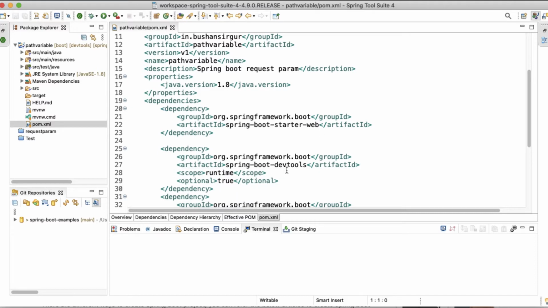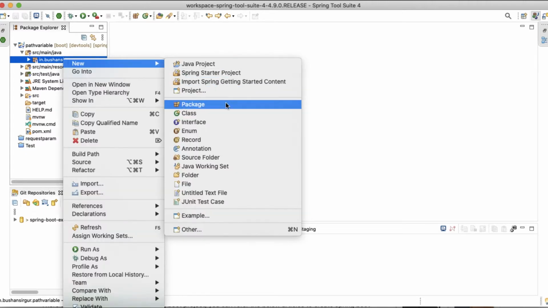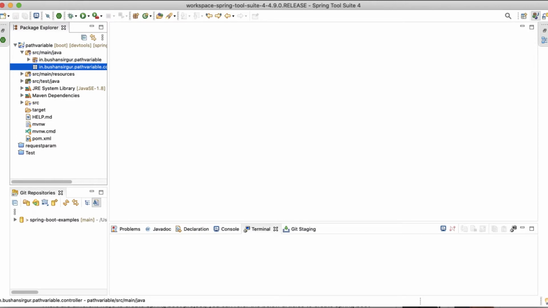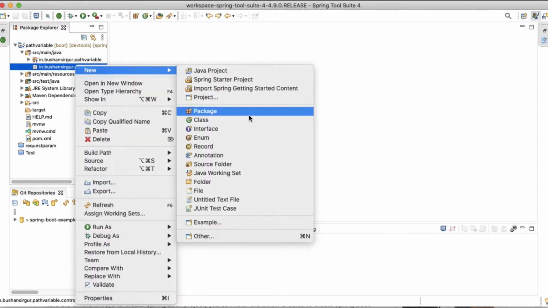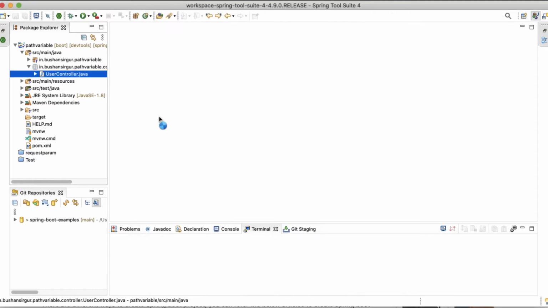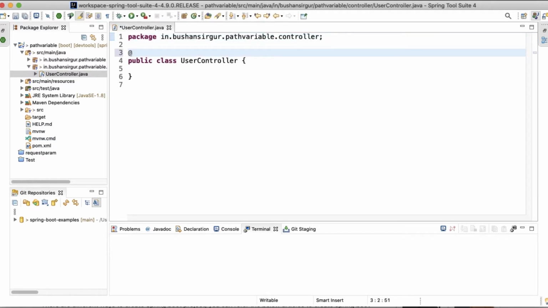I have added these two dependencies, and inside this src/main/java we have a default package, and I'm going to create a new package inside this. And inside this controller package I'm going to create a new class. I'm going to call this UserController. Let's annotate this class with @RestController, so we will create a REST API.